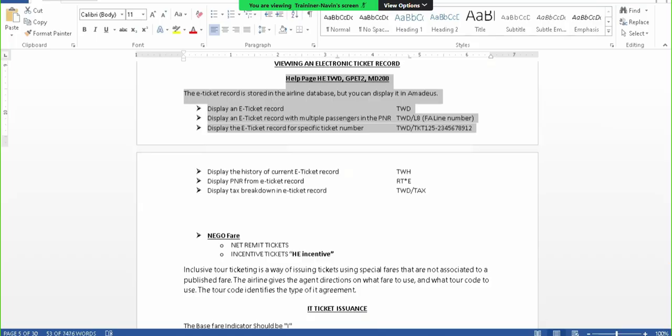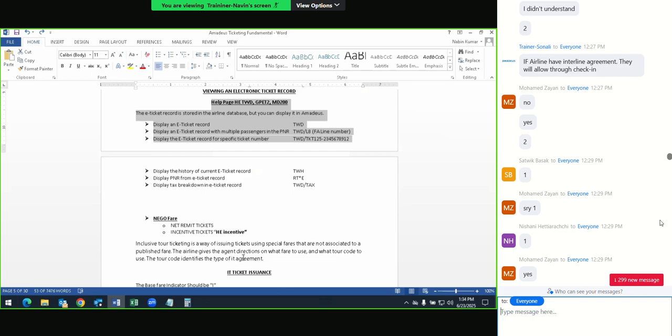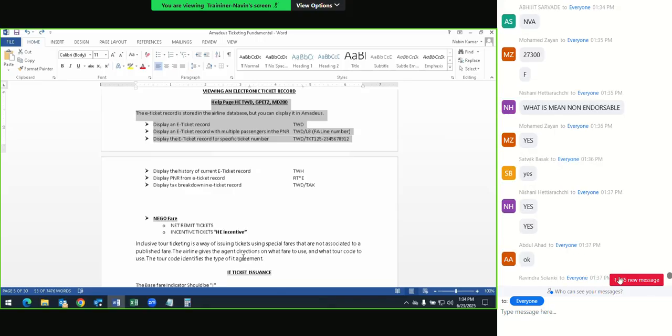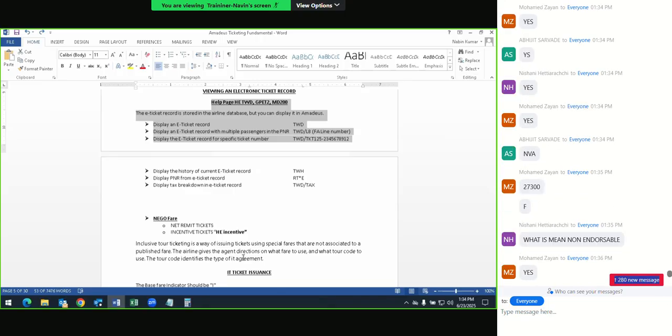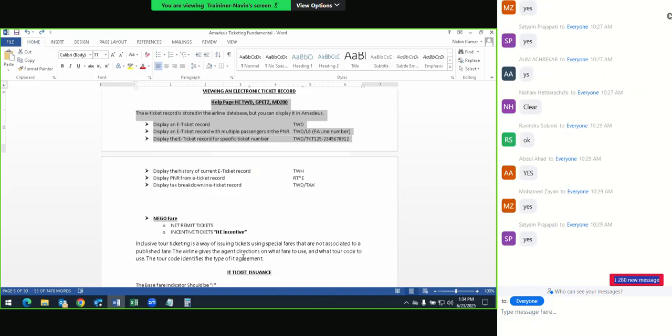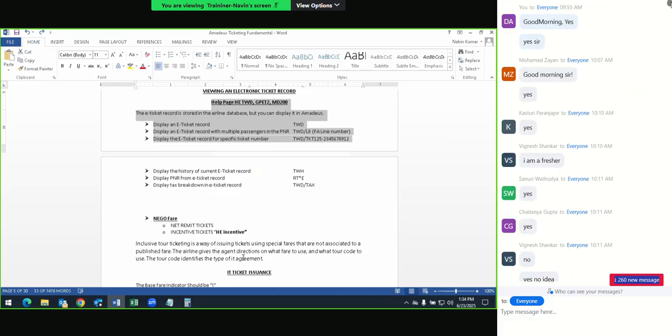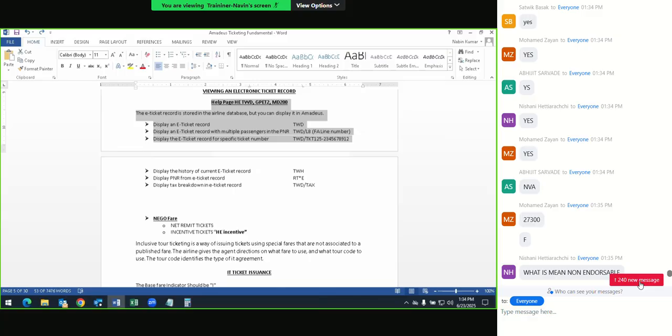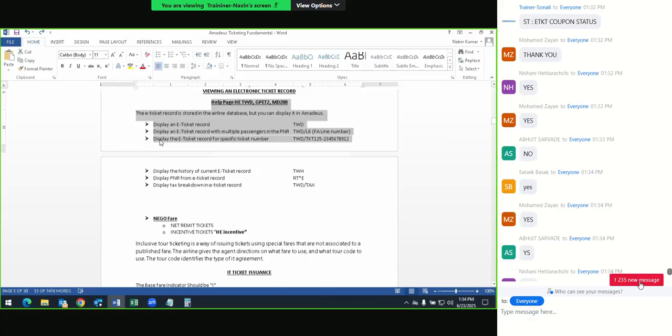Now we are going to discuss the next topic, negotiated fare. We have already discussed negotiated fare. That means between the airline and the travel agency a negotiation is done, and the airline has given you a specific fare, which is called a deal fare or a discounted fare. How do you issue the deal fare and discounted fare? What information is to be checked? We are going to discuss this part. Is that clear with everyone? Yes, no?